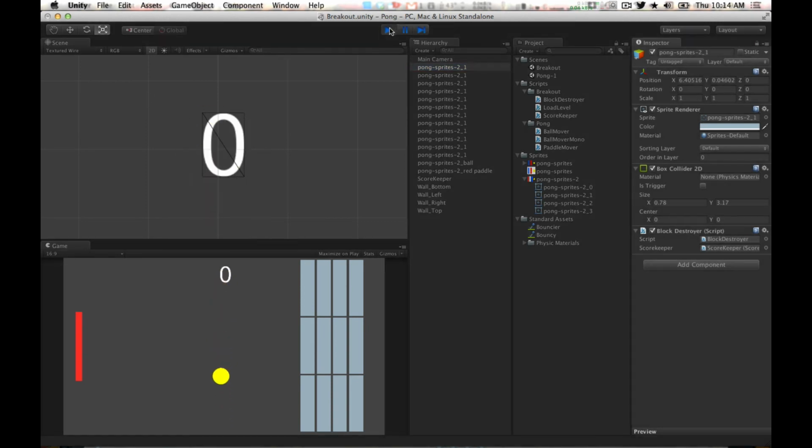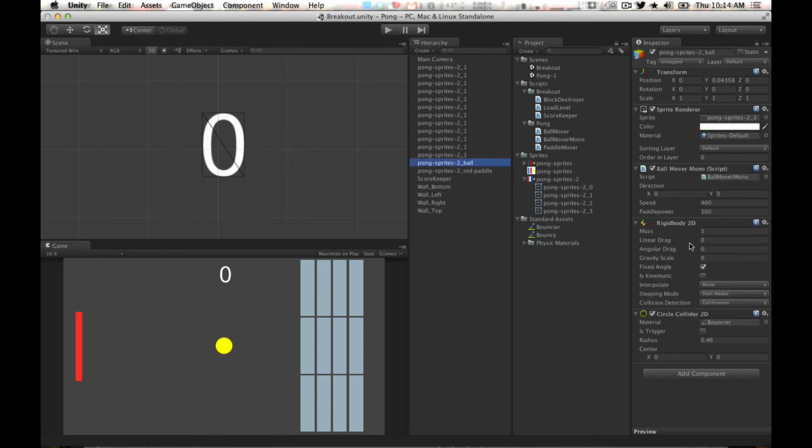Oh, and our ball is bouncing in a very weird way. That was just a random fluke. There we go. Okay, so we're not getting collisions. It's not actually breaking the balls. And that could be because the ball is not tagged as ball. So you may need to add the tag ball.